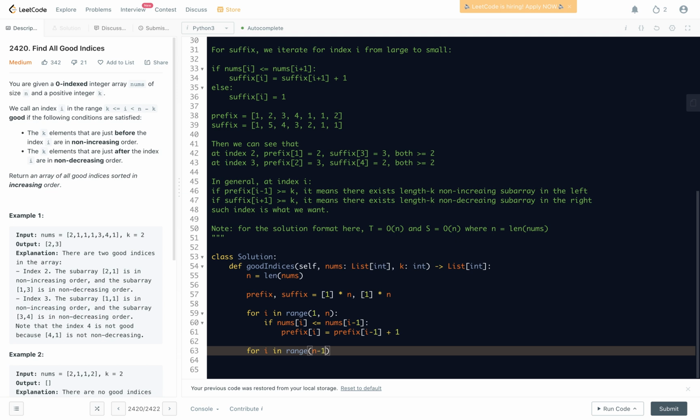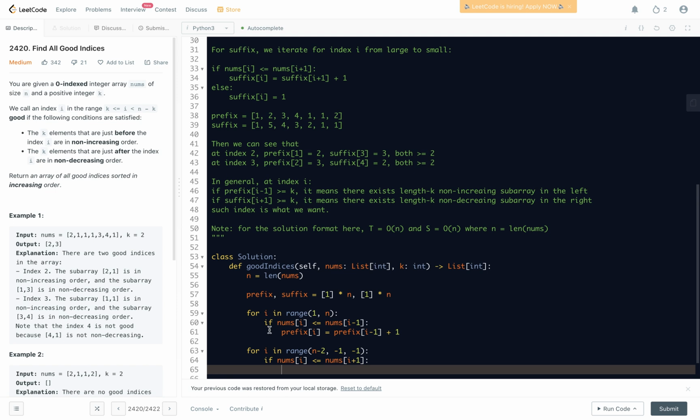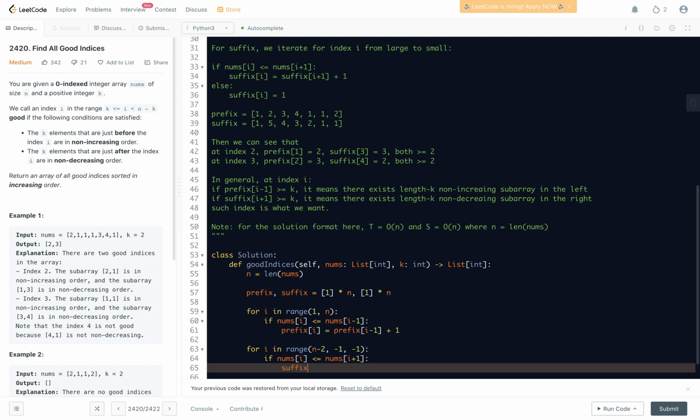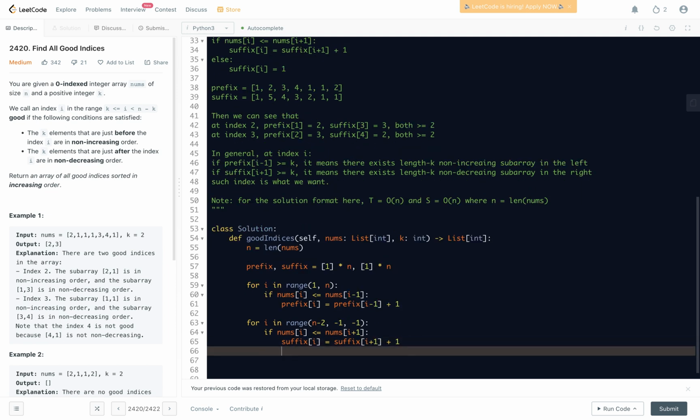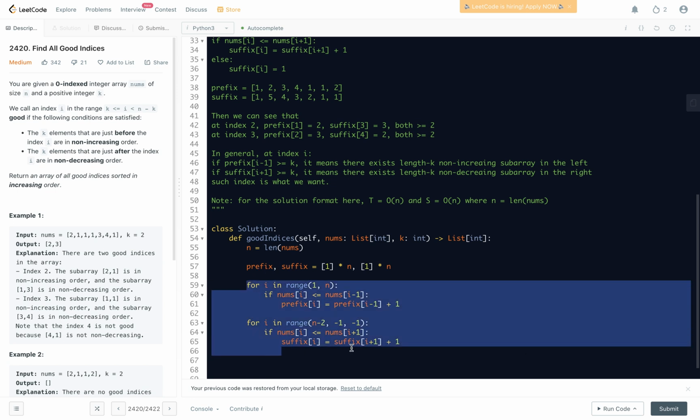Then for suffix, we are going to iterate from right to left. We start from n minus 1 minus 1, that is n minus 2, and end at 0 with step -1. Then if nums[i] is less than or equal to nums[i+1], in other words, the non-decreasing monotonicity is kept, then suffix[i] would be suffix[i+1] plus 1. Here, because we use i plus 1, we start from n minus 2. Above, because we used i minus 1, we started from 1. So we have basically done the setup for the prefix and suffix tables.